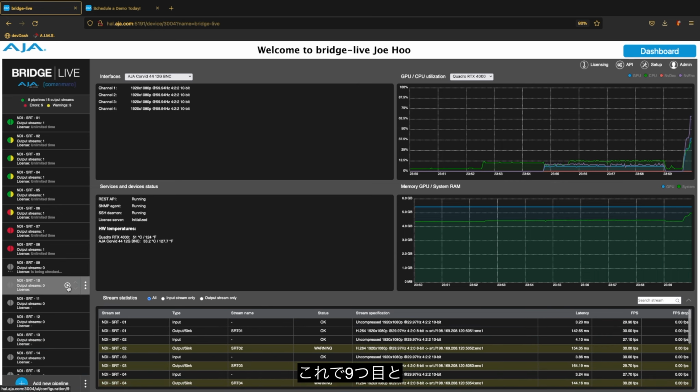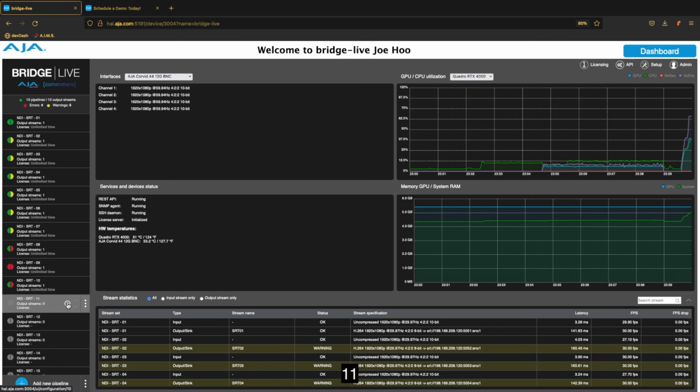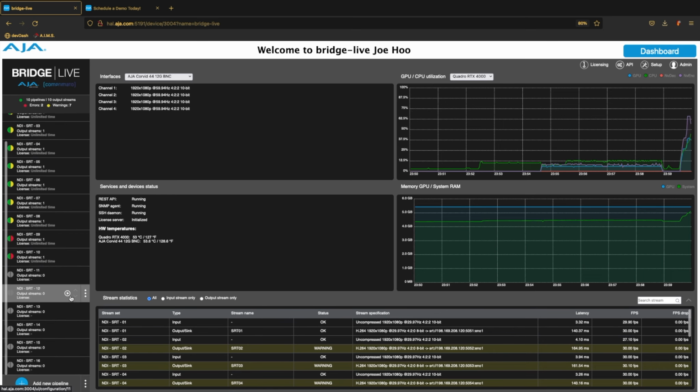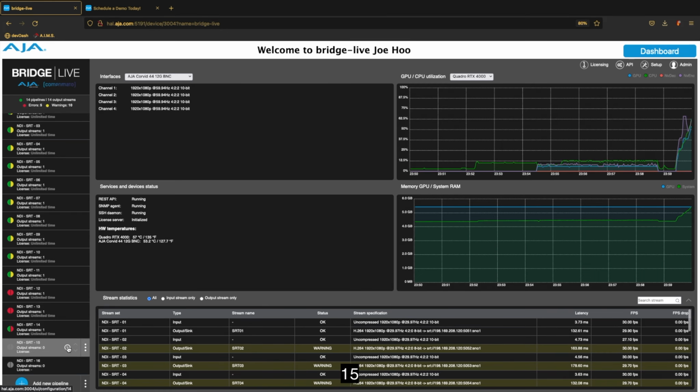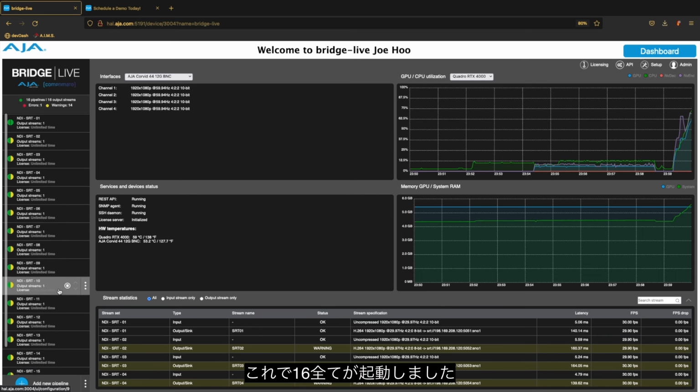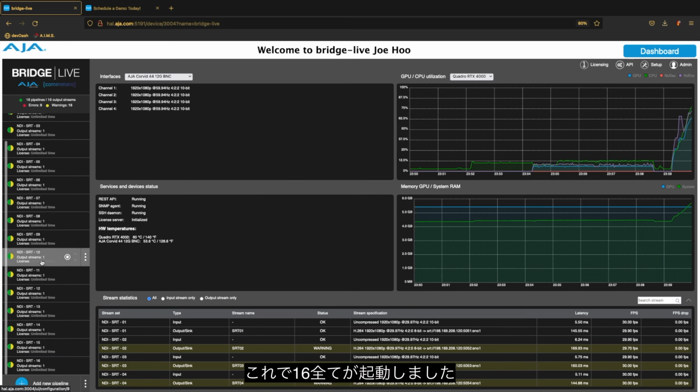So I started 9, 10, 11, 12, 13, 14, 15, 16. There you go, all 16 pipelines have been started.